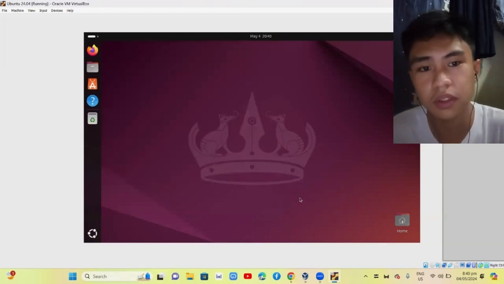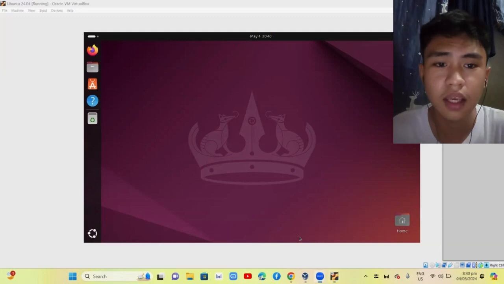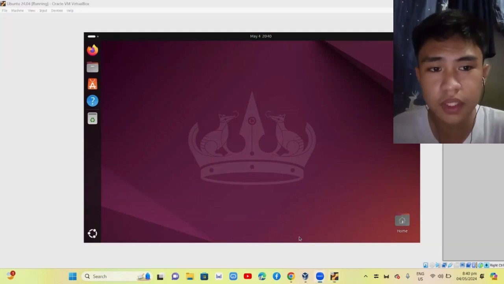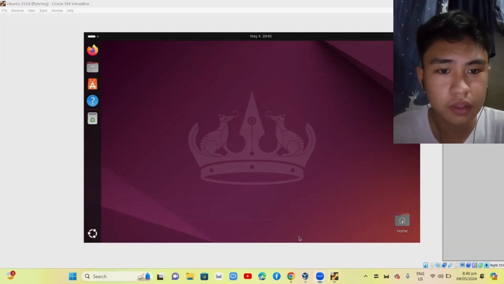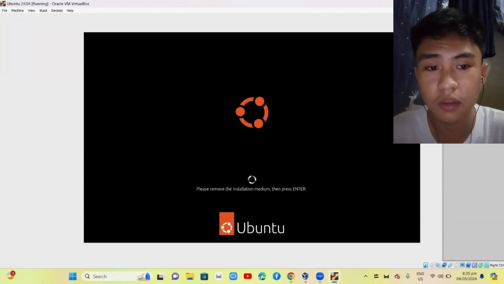For example, you might use your primary OS for everyday tasks like web browsing and email, while using the Ubuntu virtual machine for software development and how to install another operating system in one device.